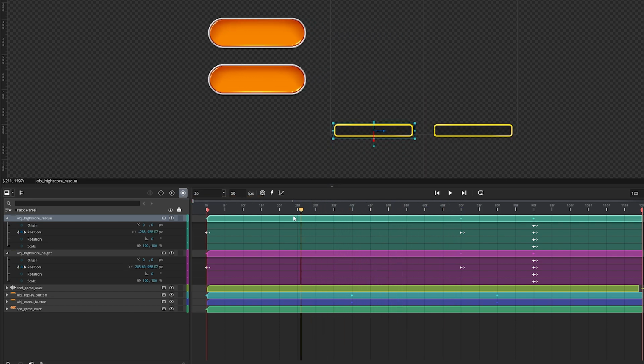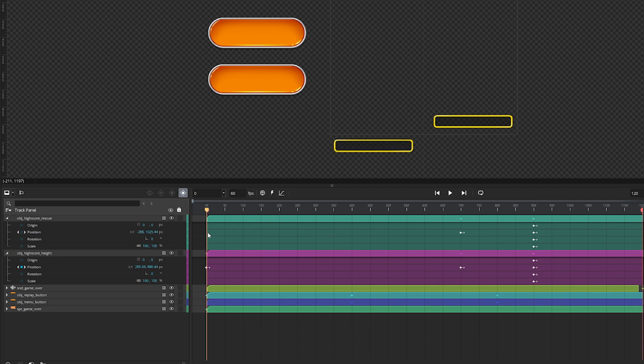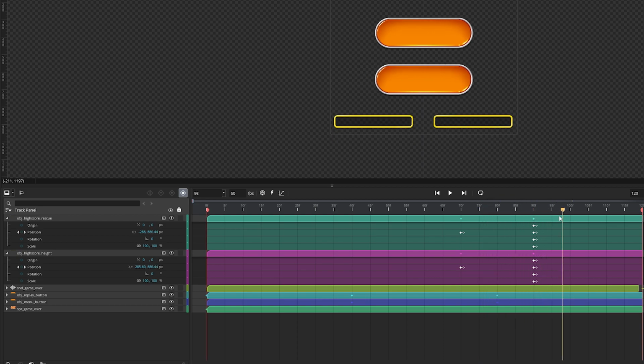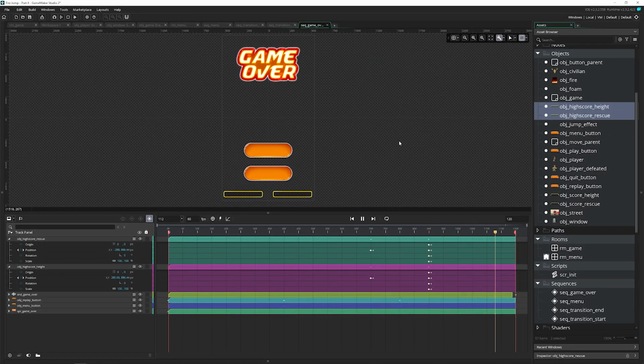But you can see that they're kind of moving in, because when we brought them in, it actually recorded a keyframe. So I'm going to come down here and delete this keyframe, and now they will stay down here until frame 70 to 90, and voila. So our whole game over animation looks like that. And I think it looks really good.